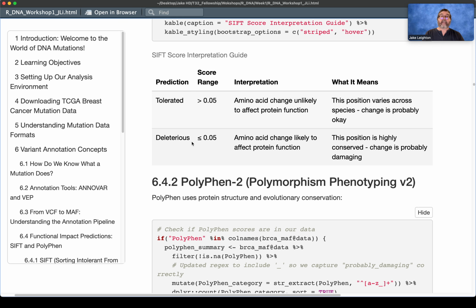So basically, if you're less than or equal to 0.05 with a SIFT score, that amino acid is likely to affect protein function. And the lower the number, the more dangerous it is. In contrast, if you're above 0.05, it's unlikely to change the function. So you could have a mutation in DNA that leads to a protein that's unchanged. There's no difference, so who cares if you have a mutation? That's how a lot of mutations are, really most. So that's how you look at those scores to see how bad. And then the higher the number, the safer it is, right?